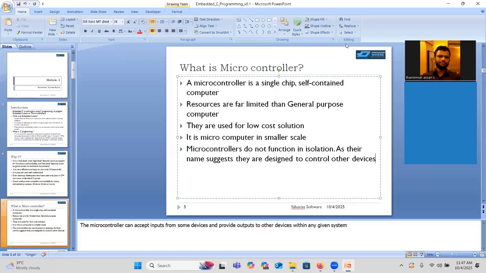Clear? So we understood about embedded systems. Then we went for what is C. Then why they choose C. Then we also discussed what a microcontroller is. Clear? Shall we move forward? Any doubt up to now? Yeah, it's clear, sir.